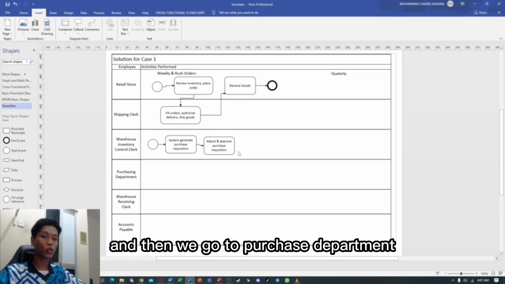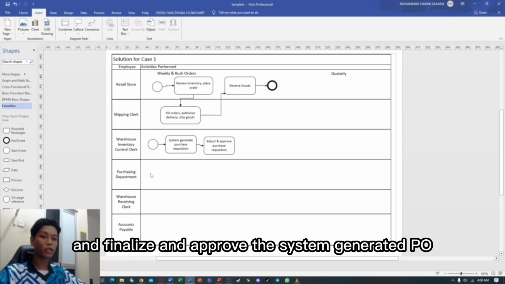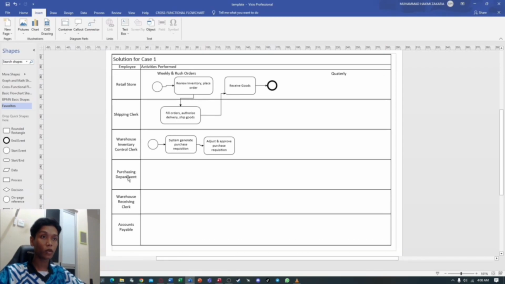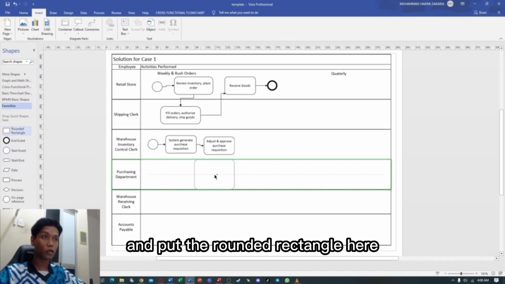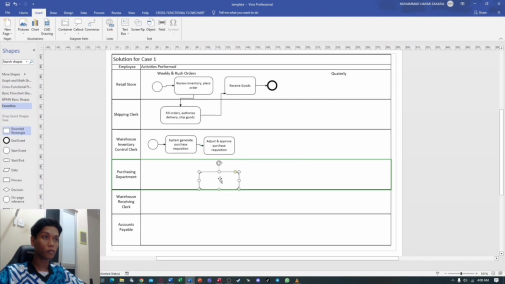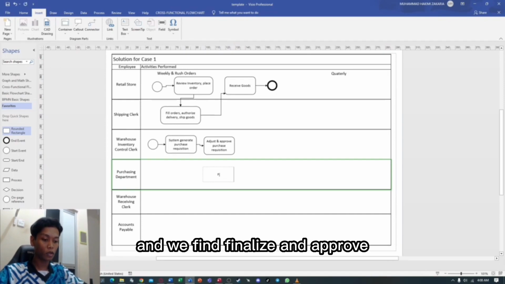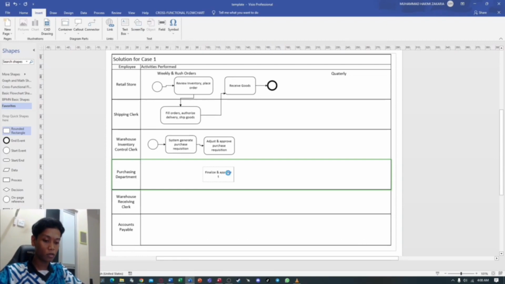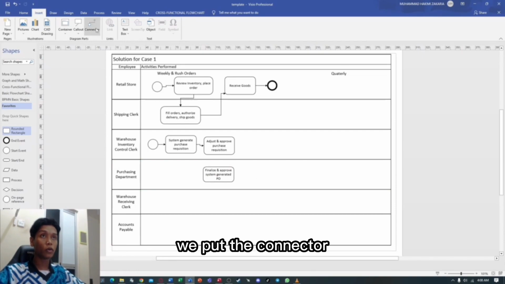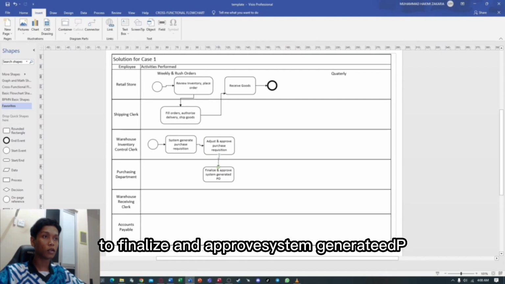And then we go to the purchasing department to finalize and approve the system generated PO. We put the rounded rectangle here: finalize and approve system generated PO. And we put the connector from adjust and approve purchase requisition to finalize and approve system generated PO.